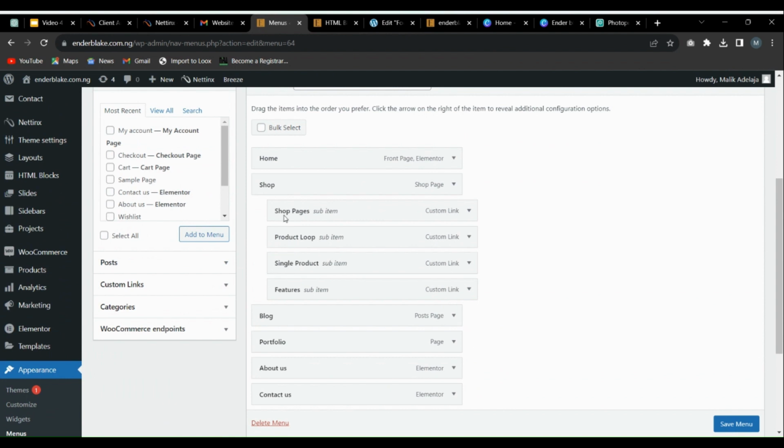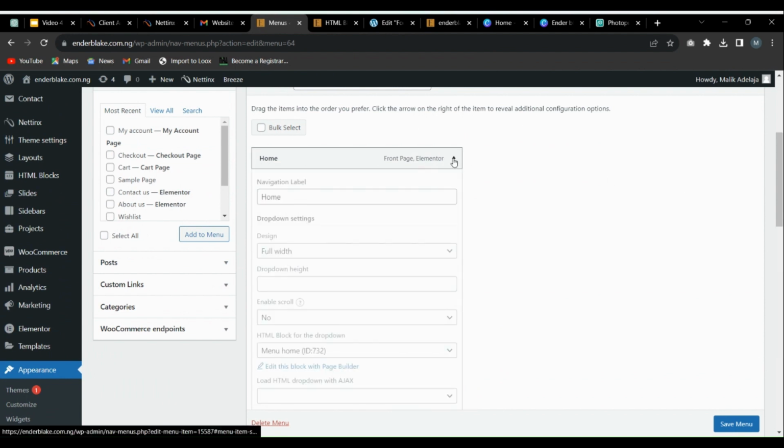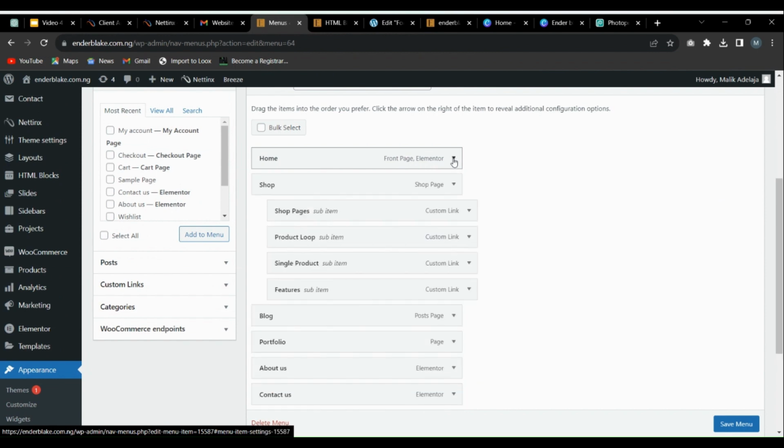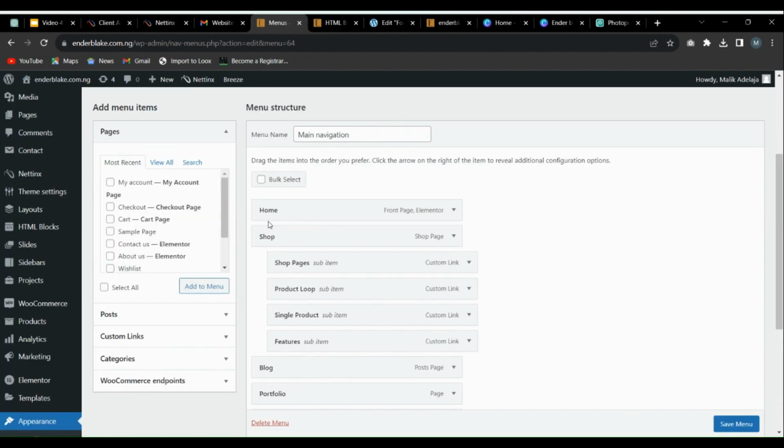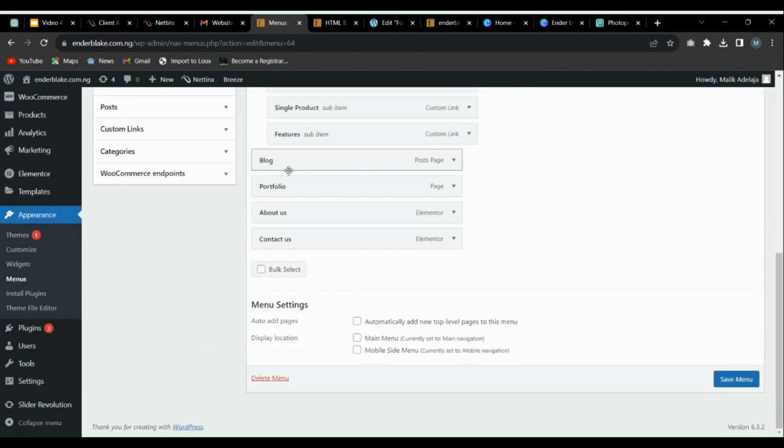What we need for a standard website is a home page, so we're going to leave this. We are going to need a home page. We are going to need a shop page. We are then going to need a blog page, about us and contact us page.